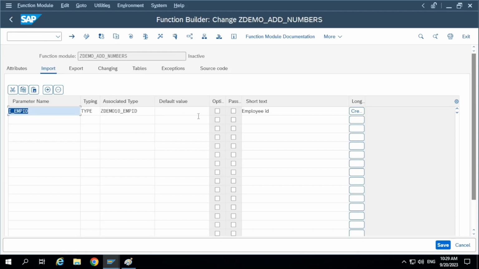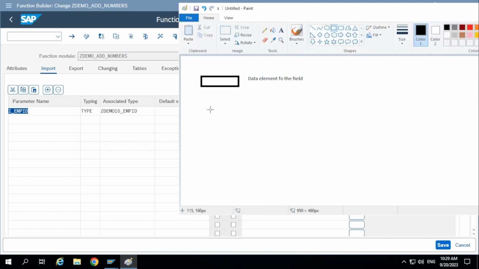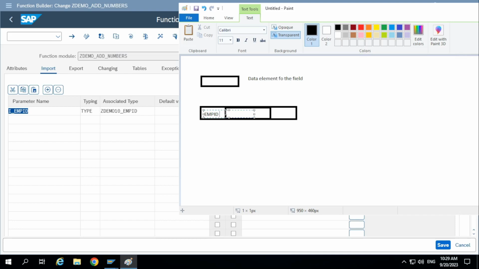To pass the employee ID as input, what is the type we provide? Data element, because it's a single value, right? Yes, sir. For example, we need to pass a complete record like this, that contains employee ID, employee name, and some other data like city.